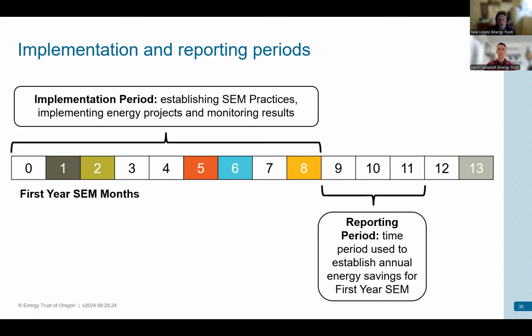Now, we consider the beginning of the SEM program the implementation period. During this time, you're establishing SEM practices, identifying and executing projects, and monitoring results. In reality, those practices are ideally just getting started and continue on.